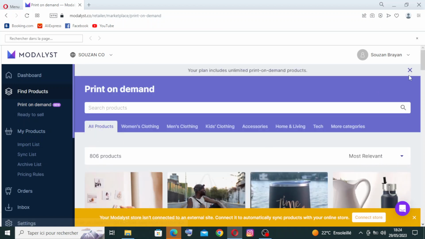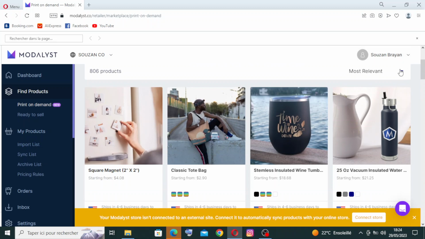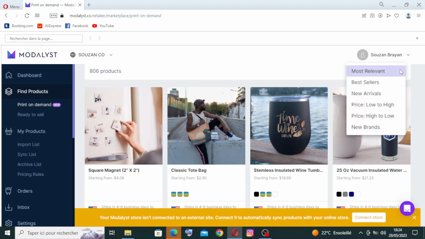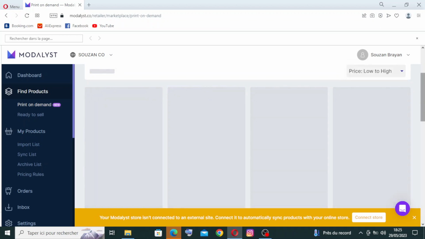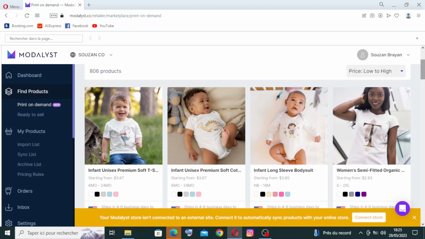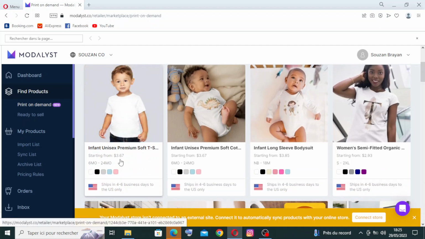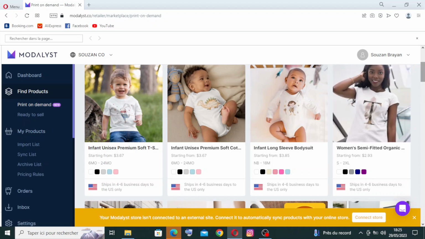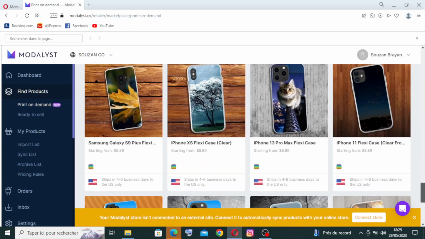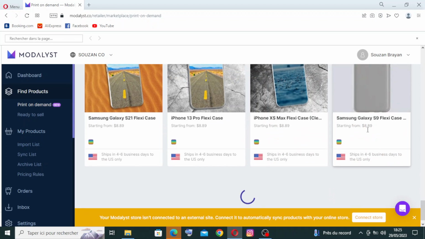So we have 806 products, and here we have some options to select, like most relevant, best sellers, and new arrivals. You can also sort by price, choosing the price low to high, or the price high to low. Okay, most people are searching for this one. As you see with me here, for the price we have from the lowest to the highest, so the last one you will find is much higher than the first one, at $8.